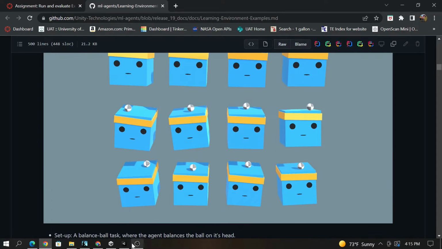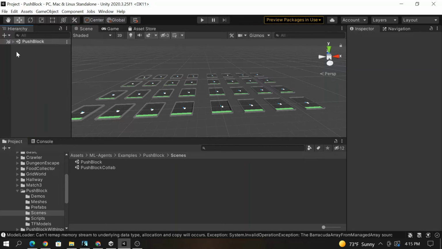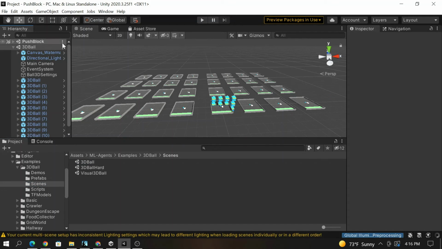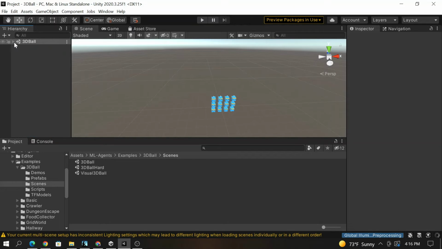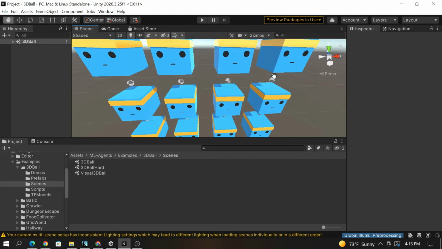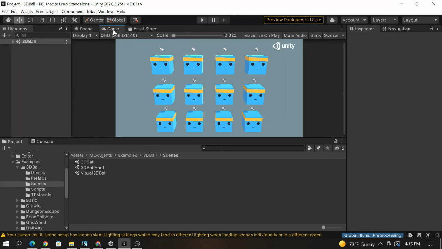Let's take a look at what's going on with it. Let's run the scenario. It's called 3D ball. So let's put that in, and we'll remove the other one. Okay, so with this one, like I said, you have a bunch of these little actors, and they have to balance the ball on their head. So let's see how this works.